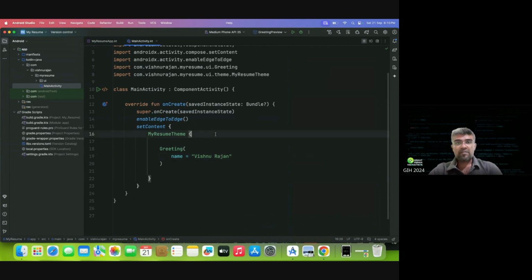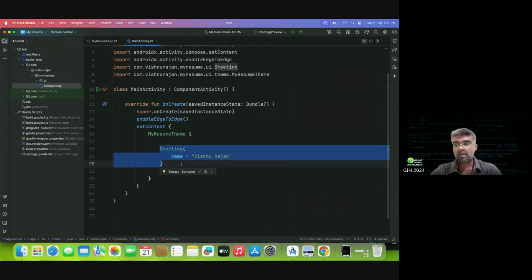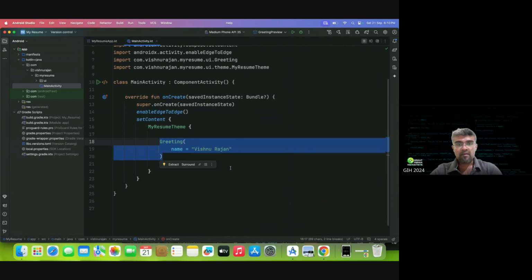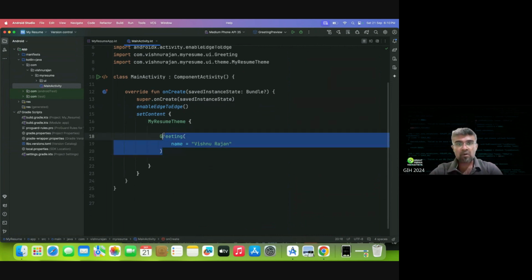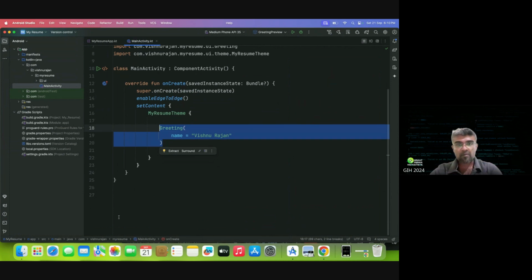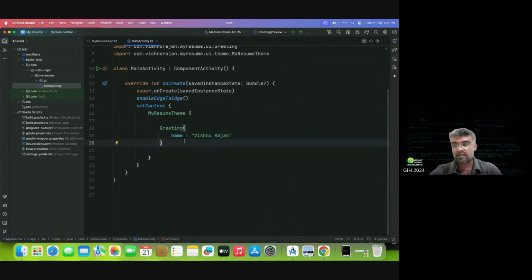So first of all, the main activity file. As you already know, this is something that Android Studio created for us. And what we did over here is just one thing: we called this greeting function. This greeting function was not present inside this file. Earlier it was present towards the bottom of this file, but I cut and pasted it somewhere else, right? Where is the greeting function now?